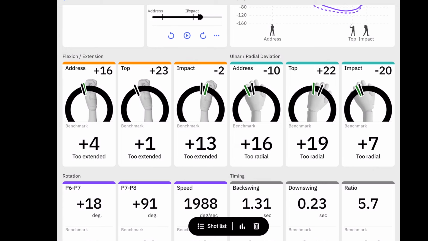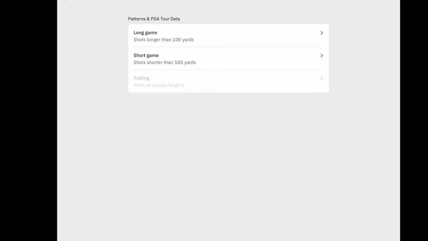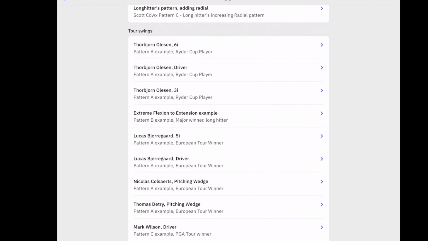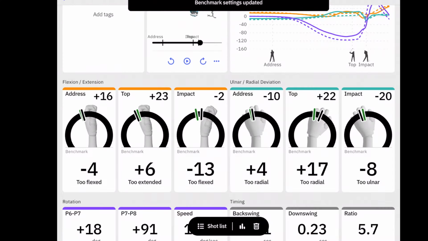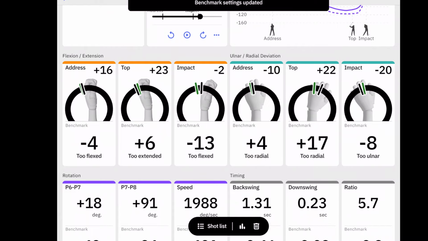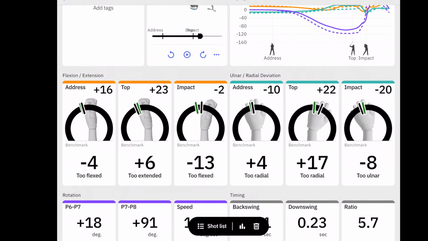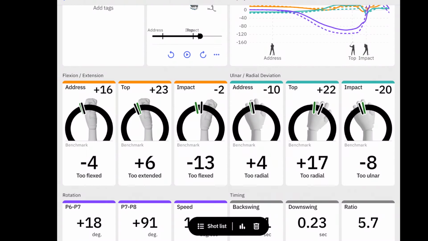I can look at some pros as well. This was a 4-iron, so let me see if they have a 4-iron that I can compare to, or let's look at the 5-iron and see what it says. Make sure you change your player, because it changes with what you're hitting. On impact, on this guy, it says that was too much ulnar deviation, but it depends on the player really.